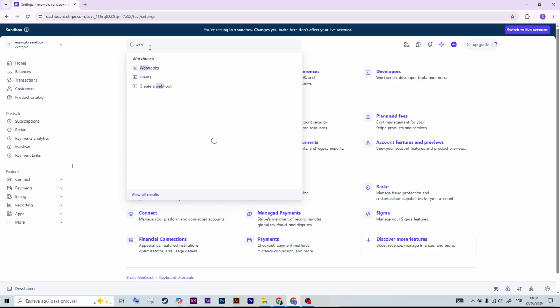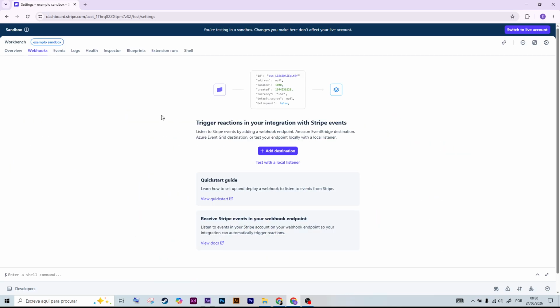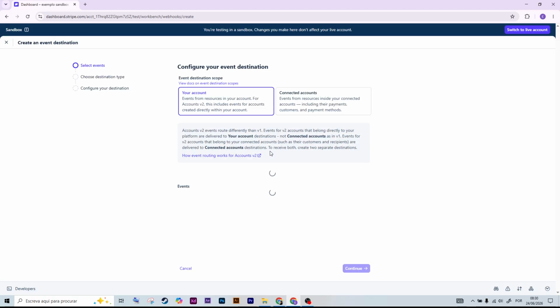Next, click Add Endpoint. In the Endpoint URL field, enter the URL where you want Stripe to send event notifications. This is usually a URL provided by your website, application, or automation tool.